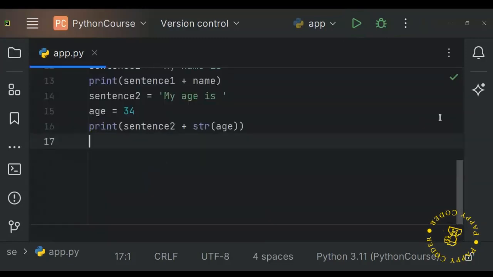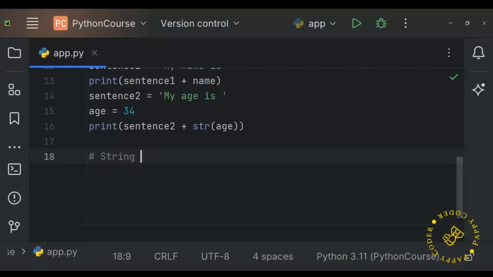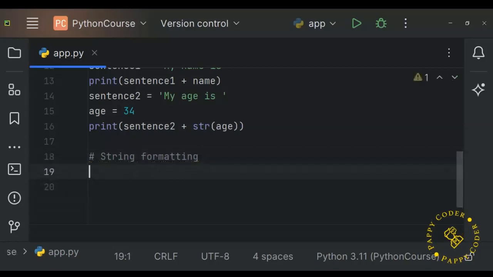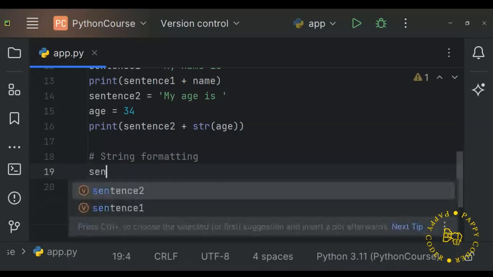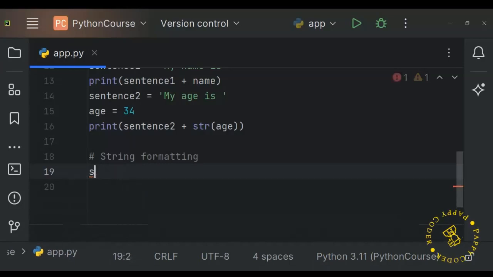Now, let's look at a particular situation where we have loads of concatenation to do. We have loads of things that we want to bring into one another. How are we going to get this done? This is where string formatting comes in, and this is the method I really prefer so much, and I would just love to show it to you guys.